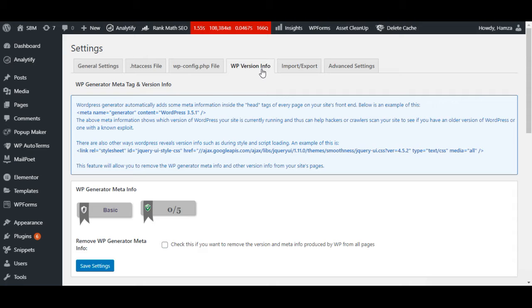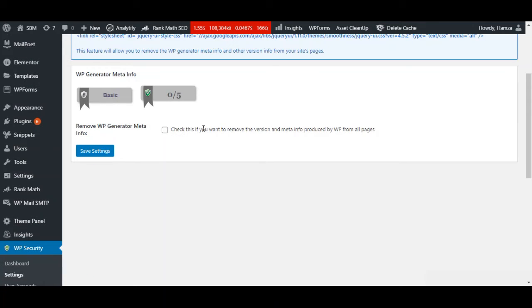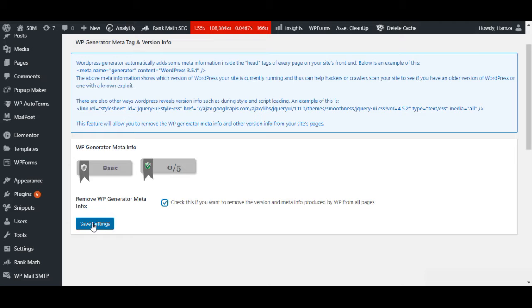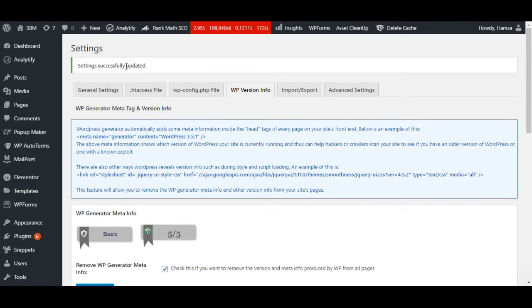WordPress automatically adds some meta info in the head tags of every page, and the meta info shows which version of WordPress you're using, and with that, hackers can scan your site to see if you have an older version and try to exploit it. So we are going to check if you want to remove this version and meta info produced by WP from all pages. So we're going to click on Save Settings. As you can see, settings successfully updated.